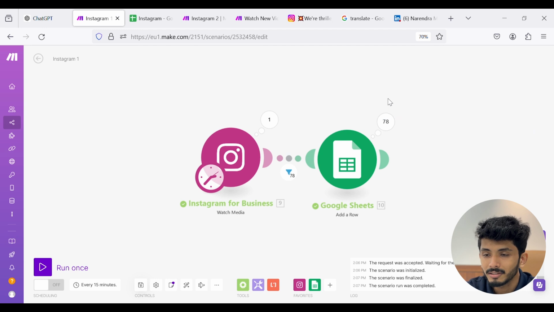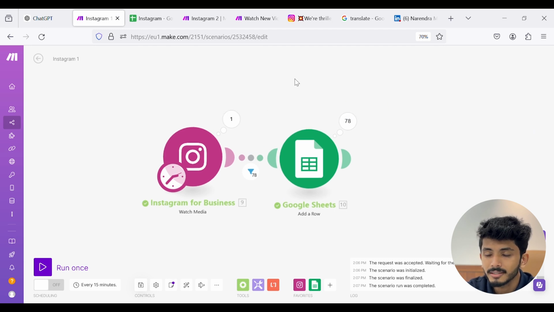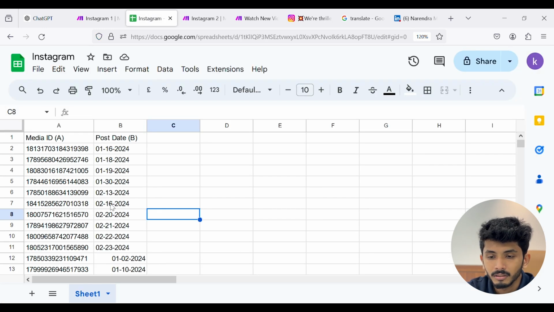The scenario has been triggered, and yeah, now let's see the Google Sheet. So the Google Sheet has been updated with the media IDs and the posted date. Cool, right?